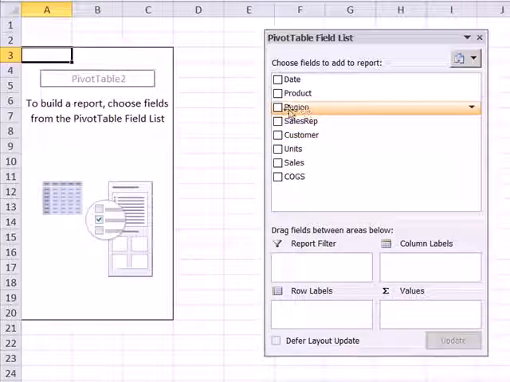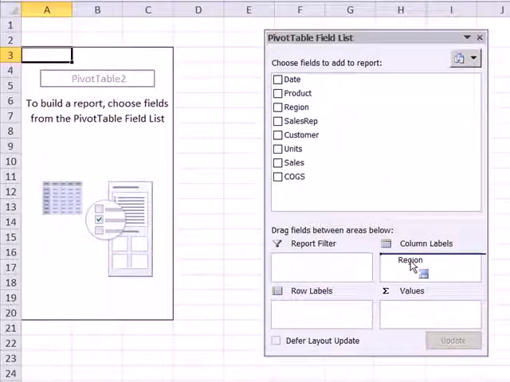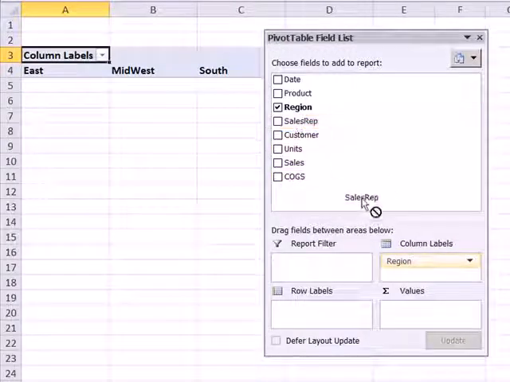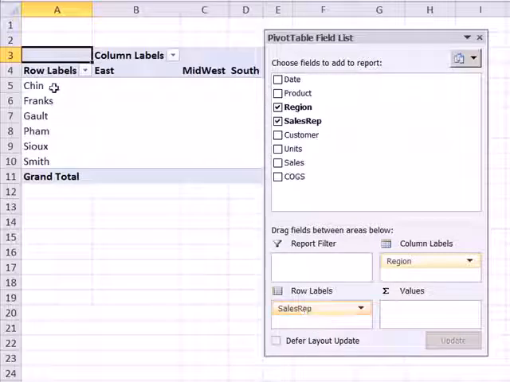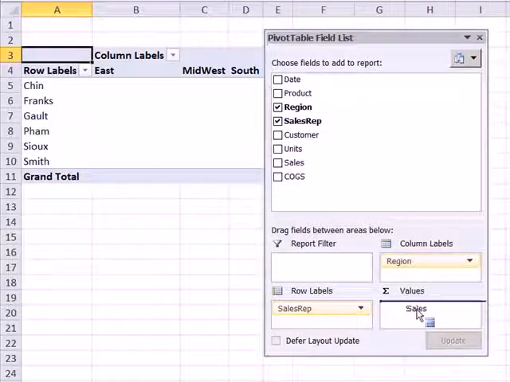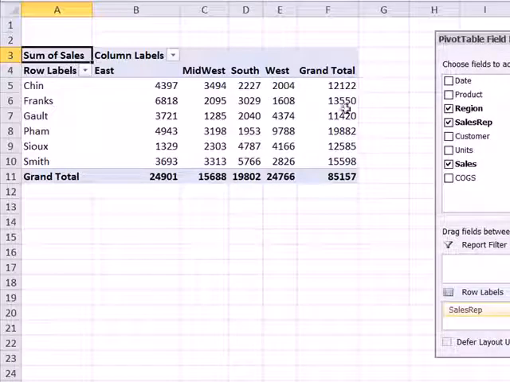So we want region. I'm going to click on it and drag. See that no? It means no. You can't drop it there. I'm going to drag it right down into columns. So that's click number 2. Sales rep. No, no, no. I'm going to drag it into row labels. You can see it starting to merge. And finally, sales. I'm going to drag it down into values. So in 3 clicks, that is just profound.